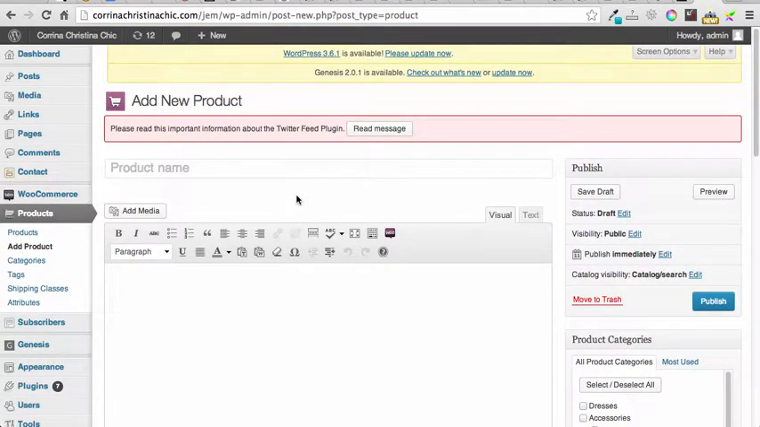Any other questions, just send me an email or let me know. But that's really how you set up a product, how you edit products, and how you create new pages and edit pages.